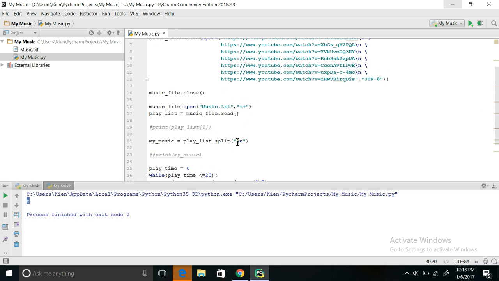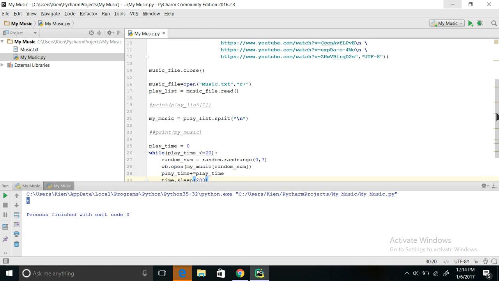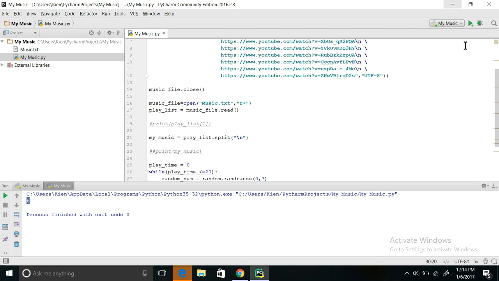So that means we split up the string by delimiting the new line character, because that's also copied into your file. Once you call this read function, it will also copy in the new line character. Alright, so let's run it and see what happened.